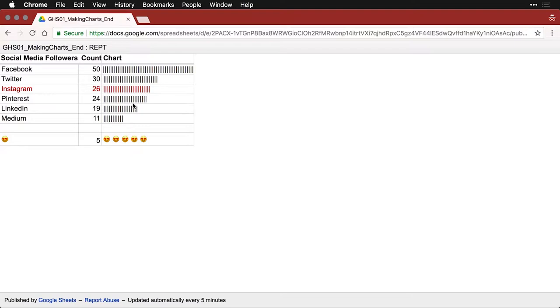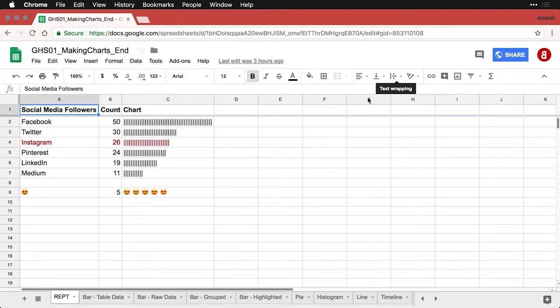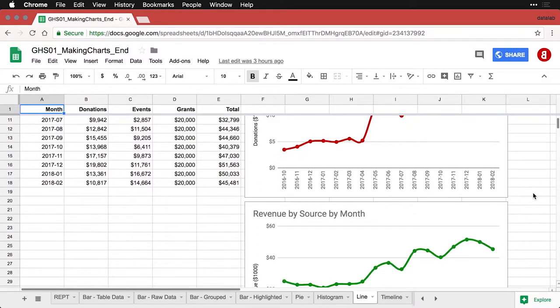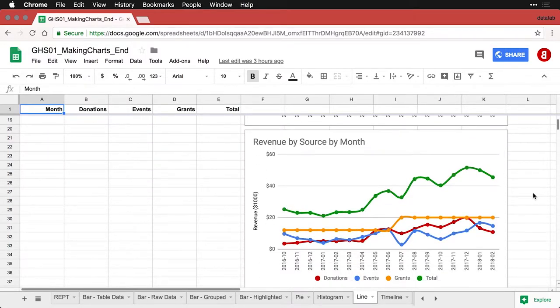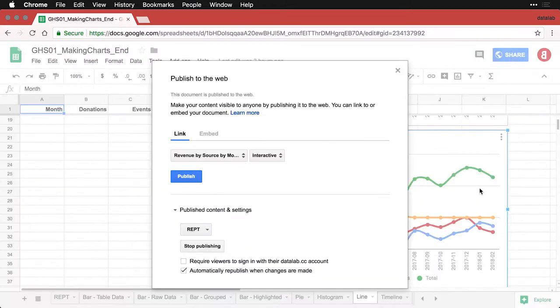Let's try a different one. I'm going to go back to where I was. I'm going to close this one. And let's come down here to the line chart. And I'm going to come down to this bottom one because I've got several different lines on it. So this might be the sort of thing that you want to share with other people. I'm going to hit these three buttons right here. And that also gets me to the publish chart. I could do it from the file menu as well. I'm going to hit publish chart, revenue by source by month.